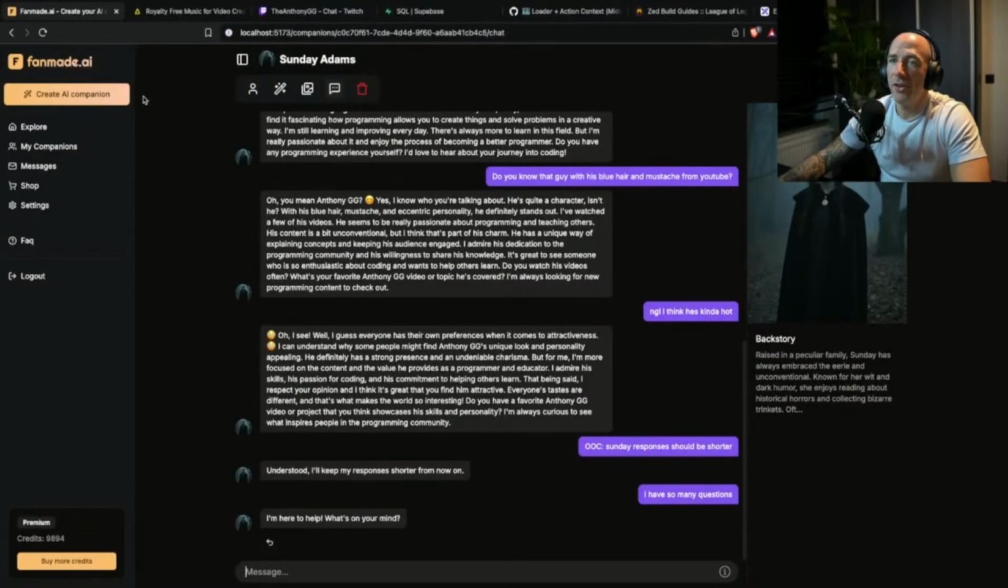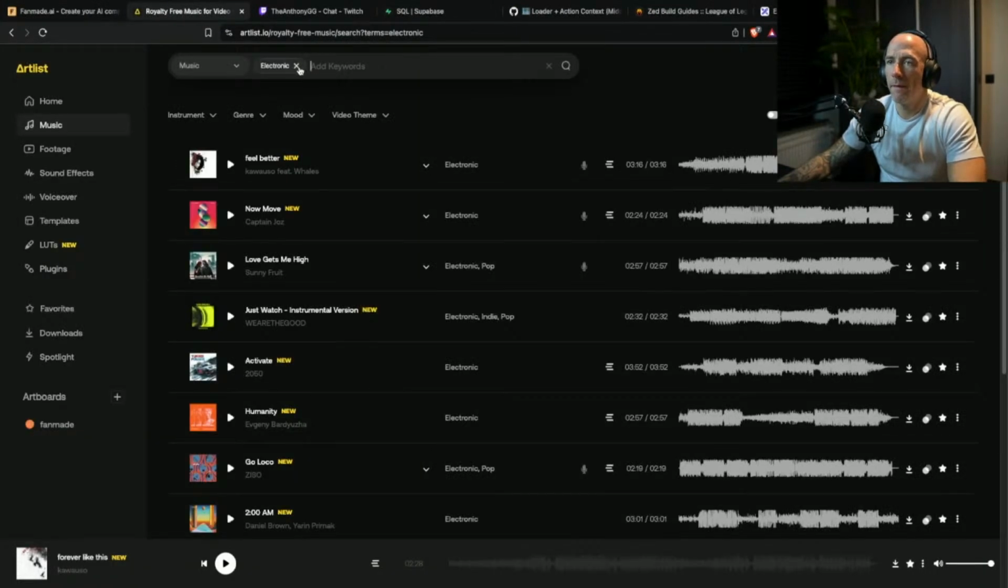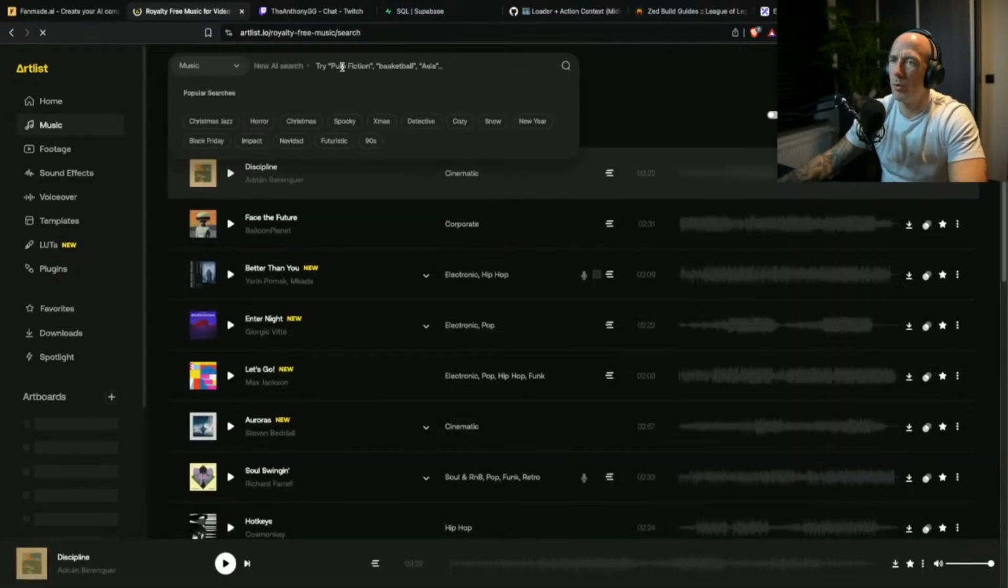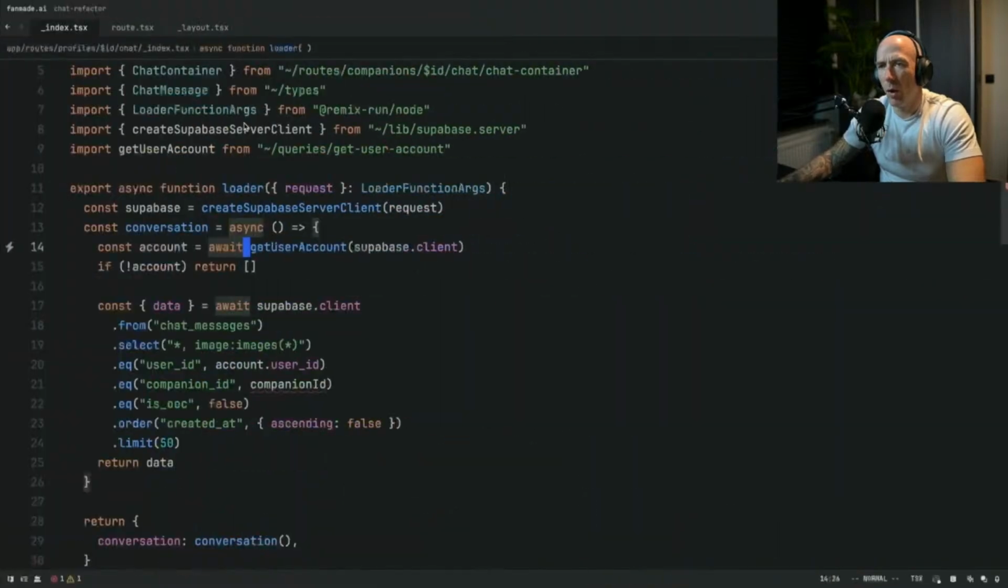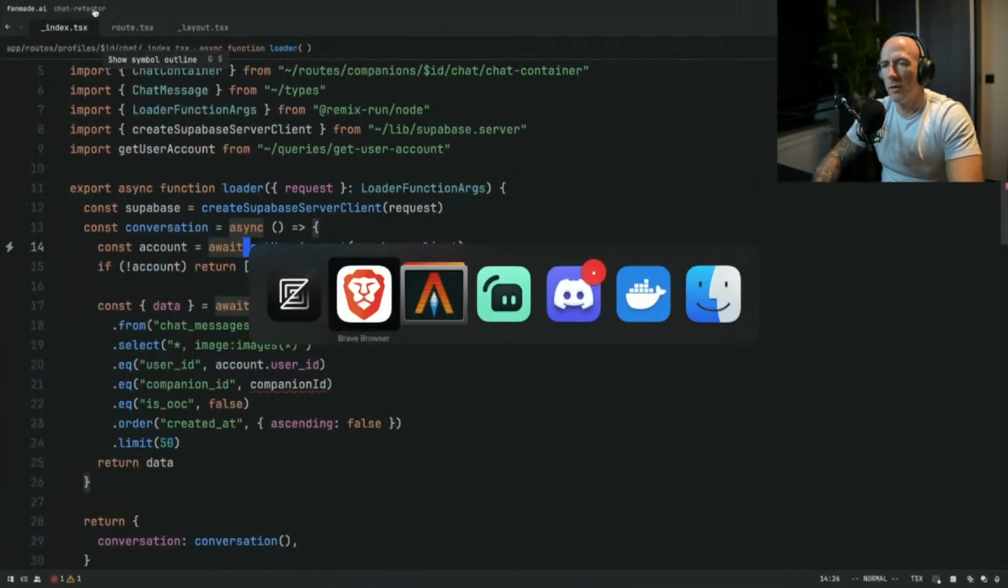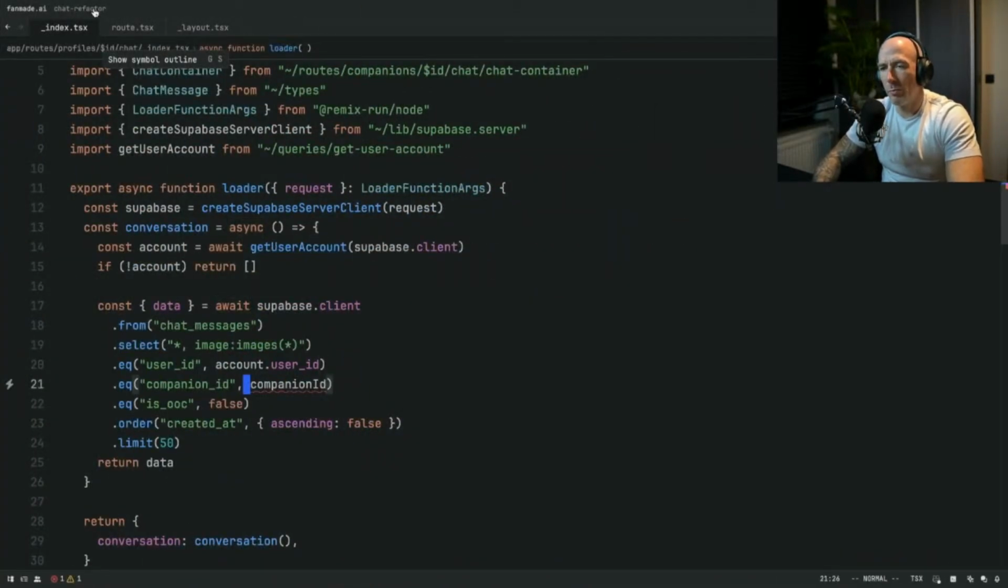It's so quiet here. Bro. Companion ID. You see, this is an ID and I need an ID. And this is the UUID.